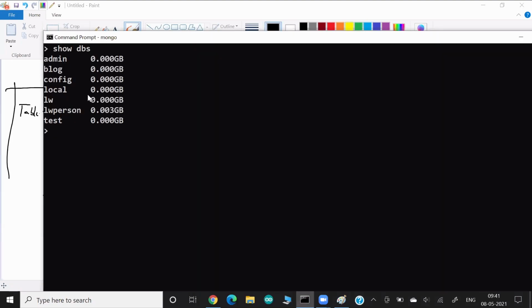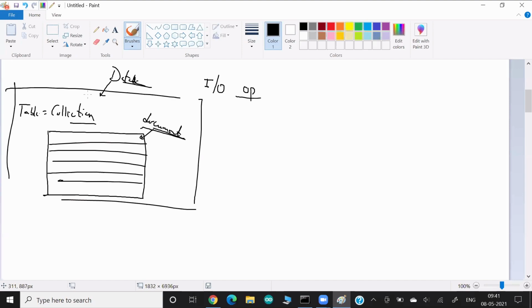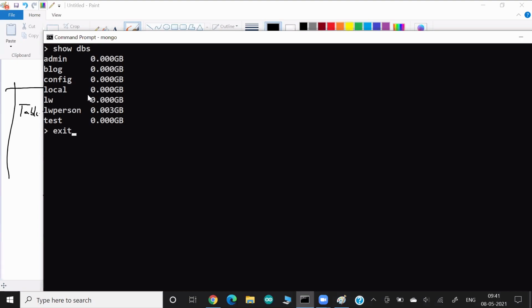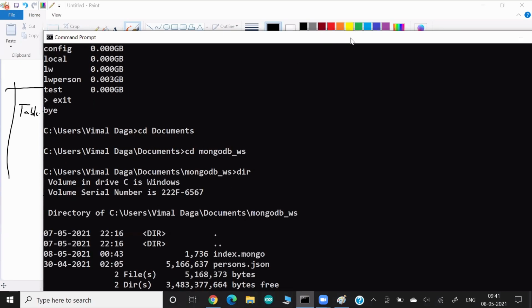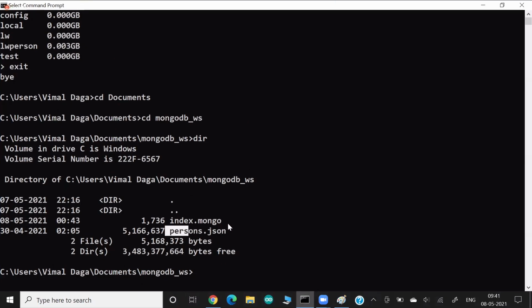So these are the databases we have. But for today's demo, I need a lot of documents, a lot of records, so that we can test some performance and do some more advanced things. So let me exit. I have one workspace, and in it a file called person.json, which is big in size. I think we already used this file in our last class. This file has around 5,000 documents.